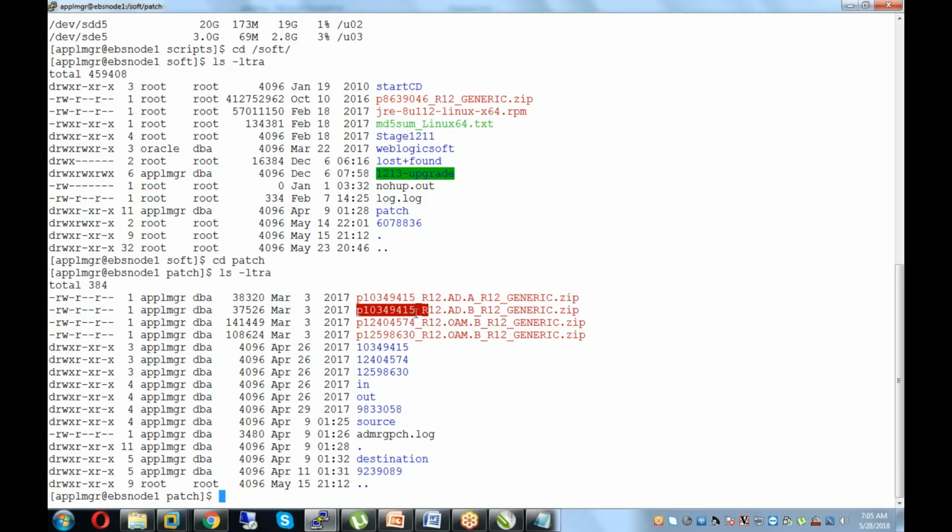Now, see, we have some patches. So these are the patches. Generally what we do is say unzip and the patch number. You know very well how to unzip. This one, okay, I'm not going to unzip because this patch has already been unzipped. So we know unzip and the patch number; for example, this one, I'll say it and it will unzip. This is the patch 9239089. This patch I'm going to apply.